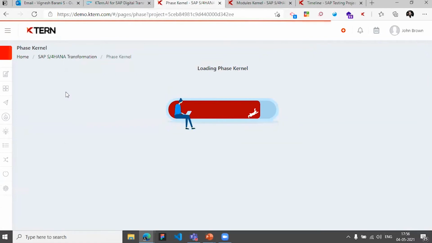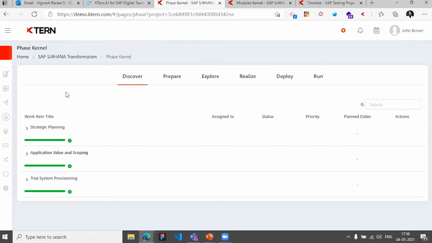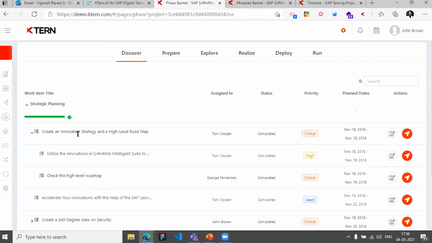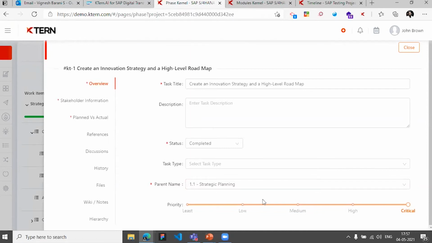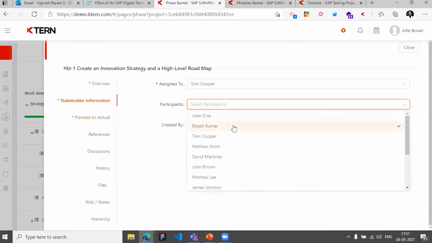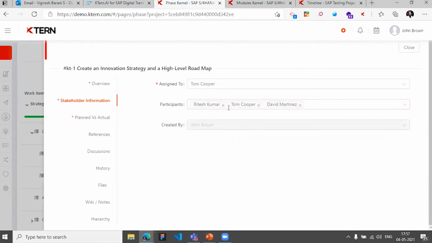Whatever you load as part of your phase kernel and your timeline is what is reflected here: different phases, different work packages, and then a task. And everything has a landing page. If I open up a task, it reveals much more information about that task item, like what the task is, its description, its status, its priority, and the owner or the participants. So it's much like adding any users I want to add.